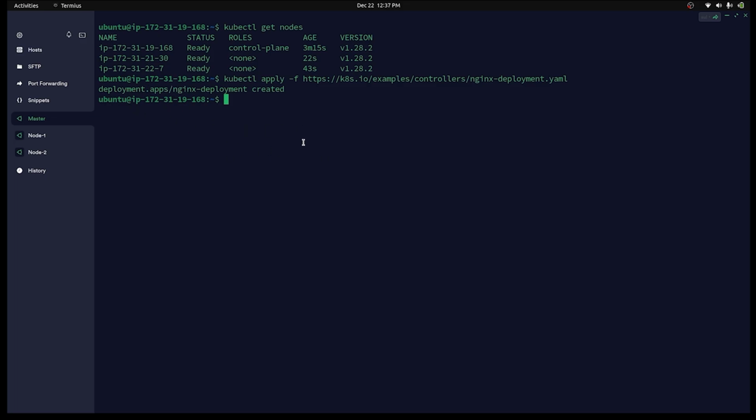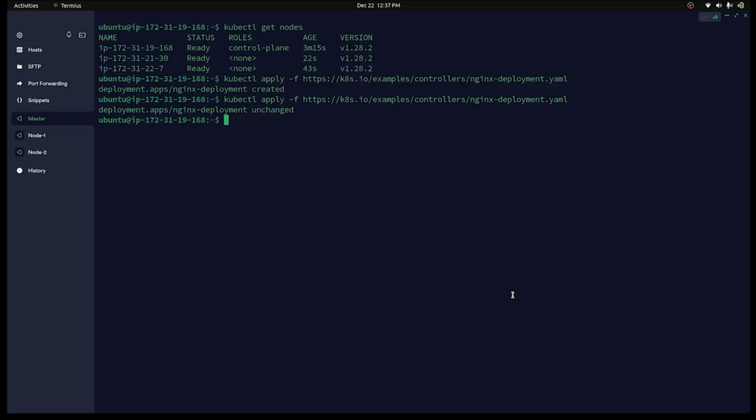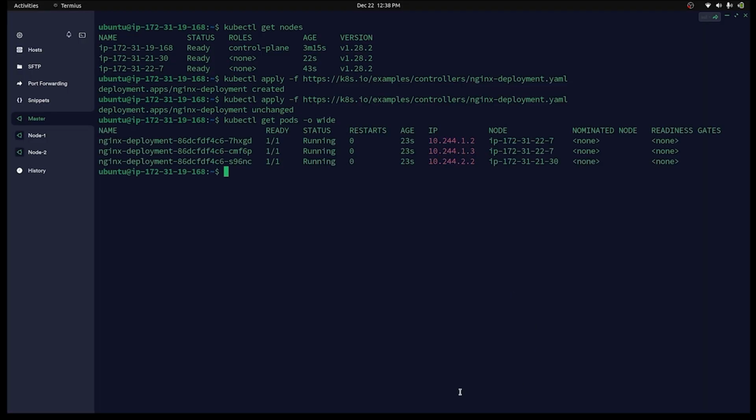Now verify whether the pods have been deployed or not. So get the information about all the pods. As you can see, the Nginx pods are running and their status is up and running. So this is the setup of a Kubernetes cluster using kubeadm on AWS, and this is a 2 node and 1 master based cluster.